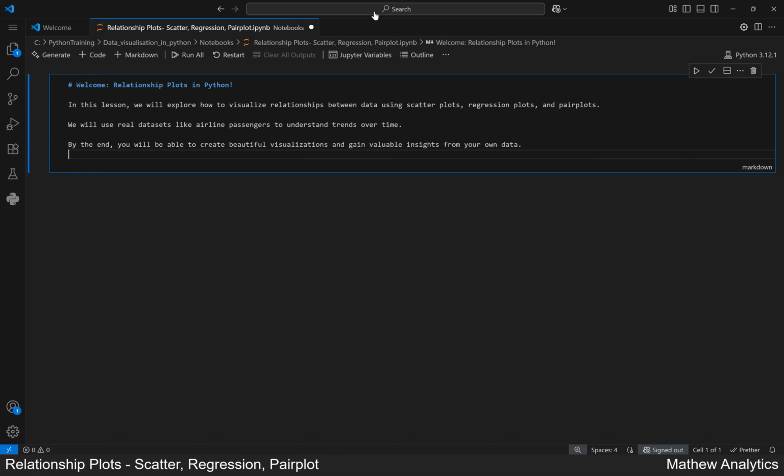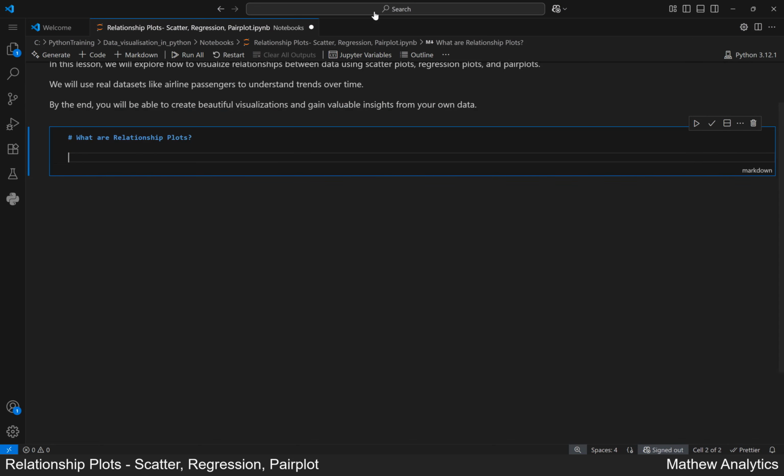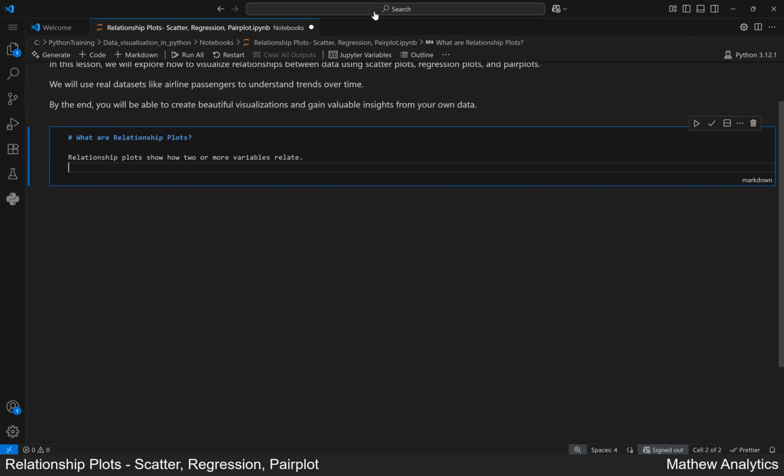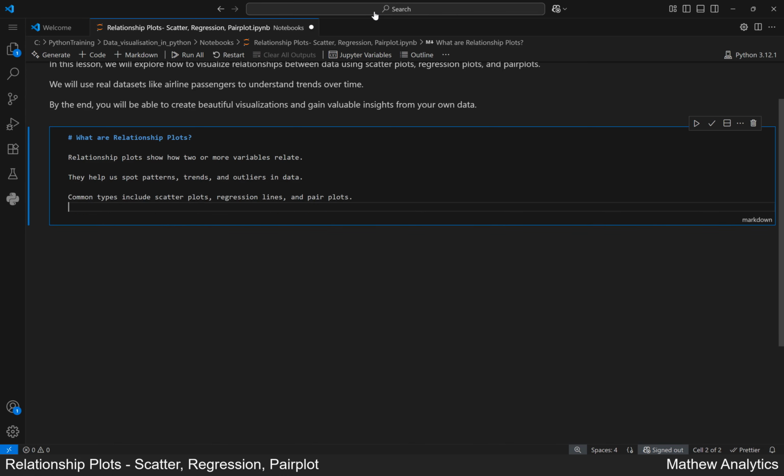Running the cell now. What are relationship plots? Relationship plots show how two or more variables relate. They help us spot patterns, trends, and outliers in data. Common types include scatter plots, regression lines, and pair plots. Running the cell now.